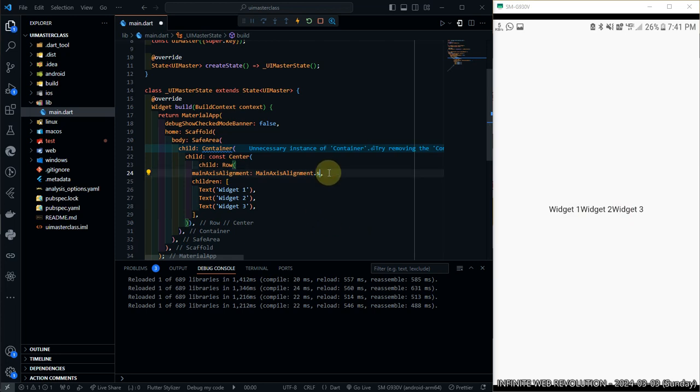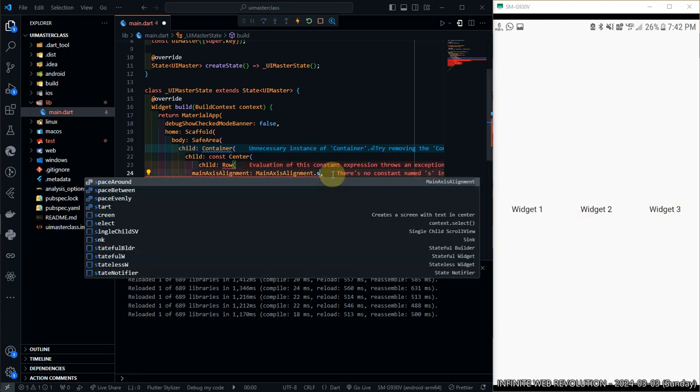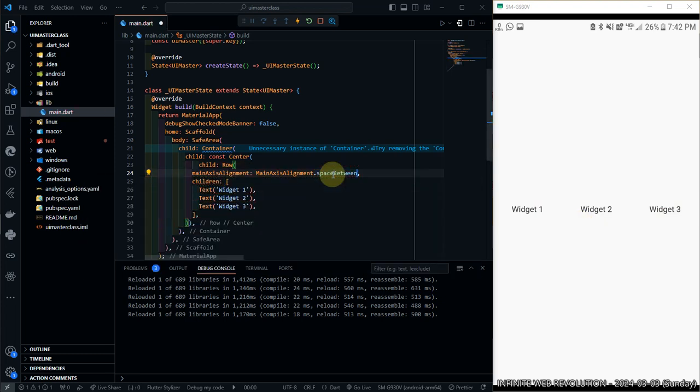So let's try space around and see what is going to happen. Wow, that's good, right? So you actually give space around them so you cannot touch these walls. So now we have space between. Wow, you see it actually touches the wall. It's actually giving out small space between them.